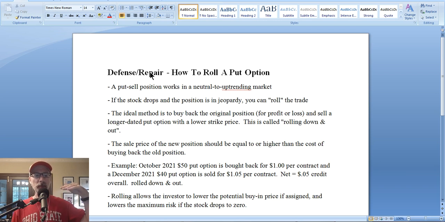So instead of buying the put option back and locking in a losing trade, there's something that you can do to help lengthen out the trade and give yourself more opportunity for that stock to turn around and move higher again and for that put sell position to become profitable. So what we'll talk about today is how to roll a put sell that you've done. Now, put sell is just option lingo for a put sell position, a put option that you've sold. So we call it a put sell. Okay, that's just the lingo that we use.